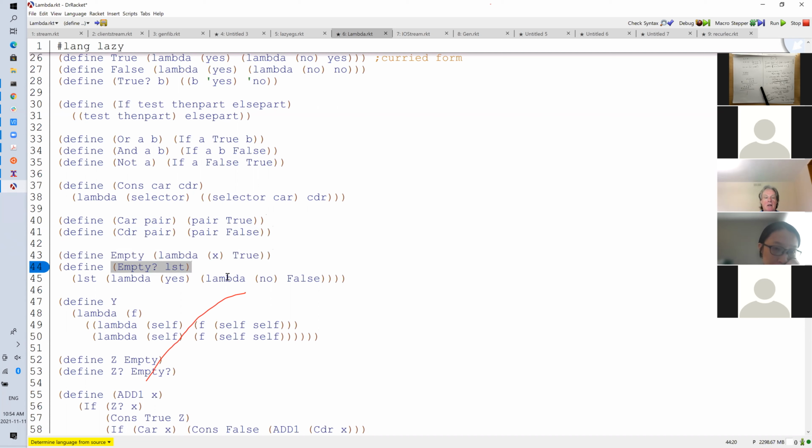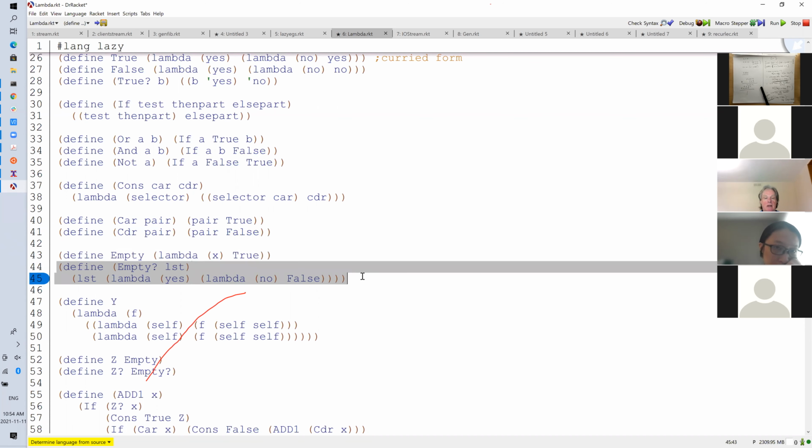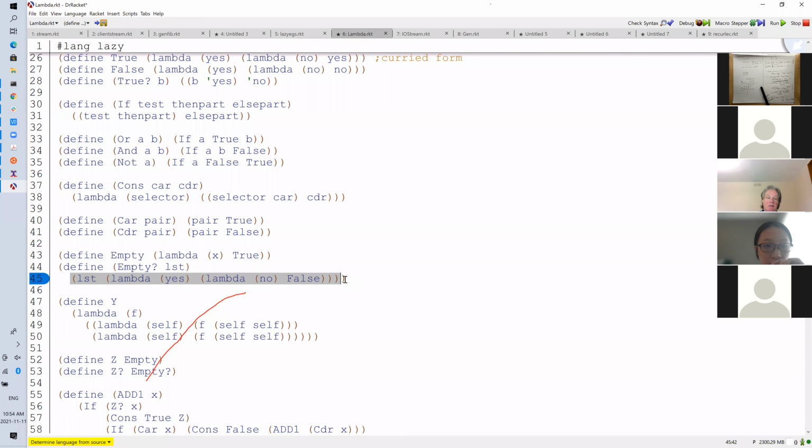And empty takes what might or might not be a pair. That's LST. And it applies it to this funny function, which is lambda yes, lambda no false. So if this function gets used at all, it's going to return false. What happens is, if it isn't empty, it gets a true because the lambda is never used. But if it's false, the lambda is applied, and that ends up yielding false.